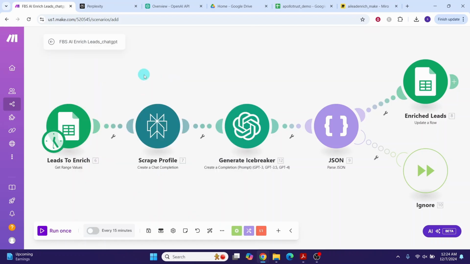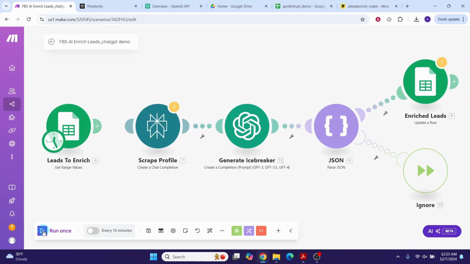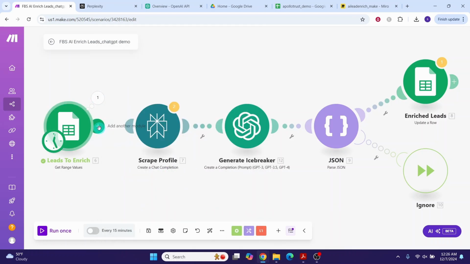Now we can do a small test to see how it is working. It's a good idea to keep testing the workflow as we build to make sure we are getting the expected result. To do that, right click on this line and select unlink option. Then click on this run once button. You can see the module ran and then this is the output that we got. Now let us connect back the modules.